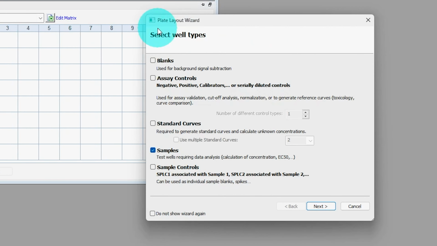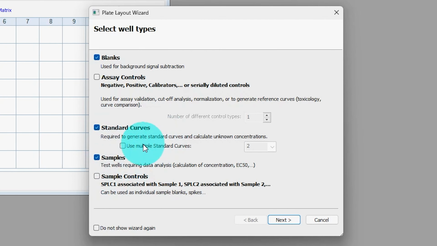So if you click here on the plate layout, you can see the plate layout wizard. In my case, I have blank, standard, and the sample in my ELISA plate. But if you have assay controls like negative or positive calibrators, you can also click the assay control option and the sample control as well. But I have only three things in my plate. Just click here on next.